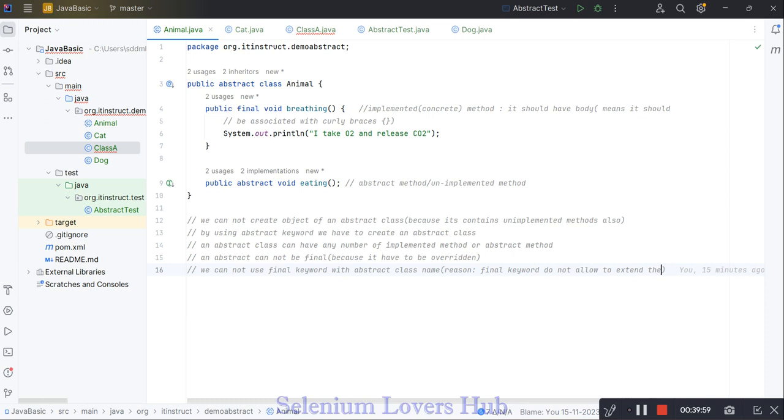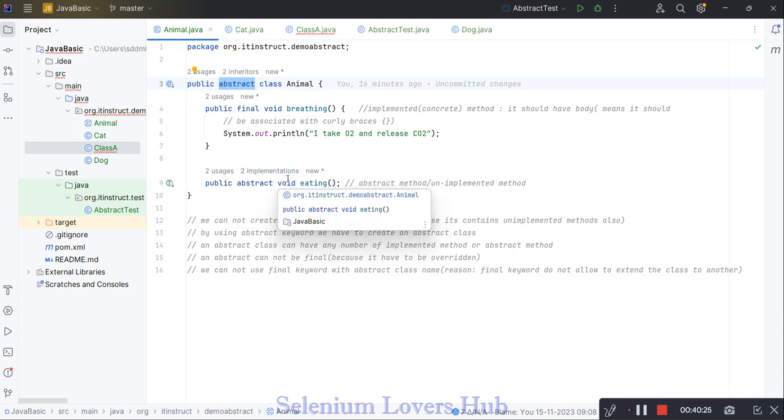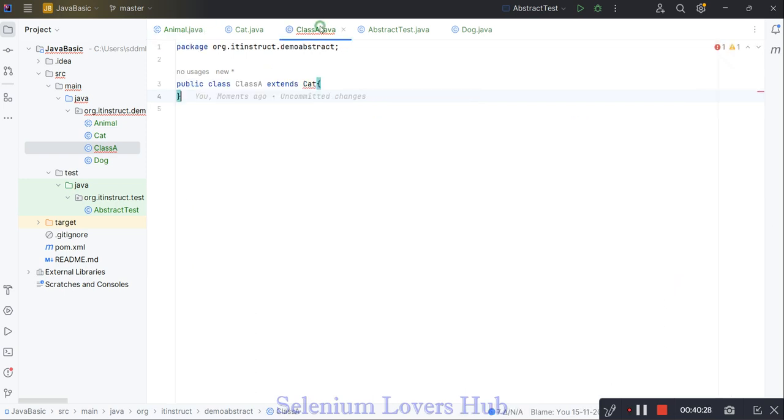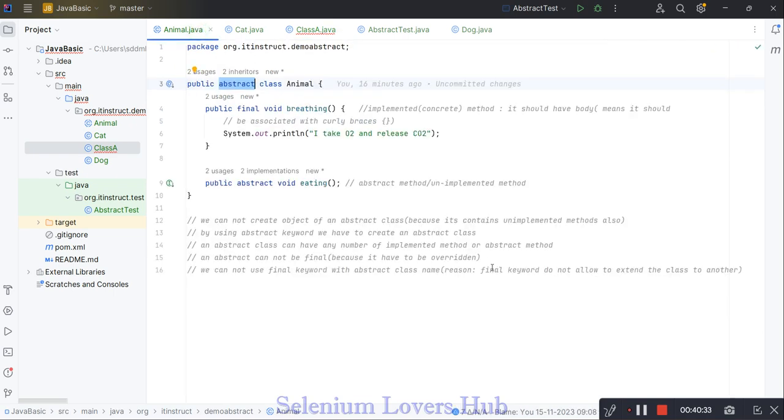The reason is that the final keyword does not allow us to extend the class to another class. So that is the reason Java does not allow us to use the abstract keyword and the final keyword together, whether you use it for a class or for any method.